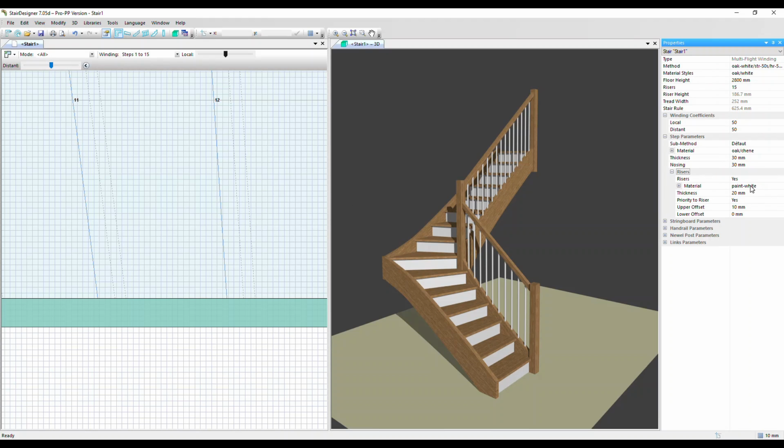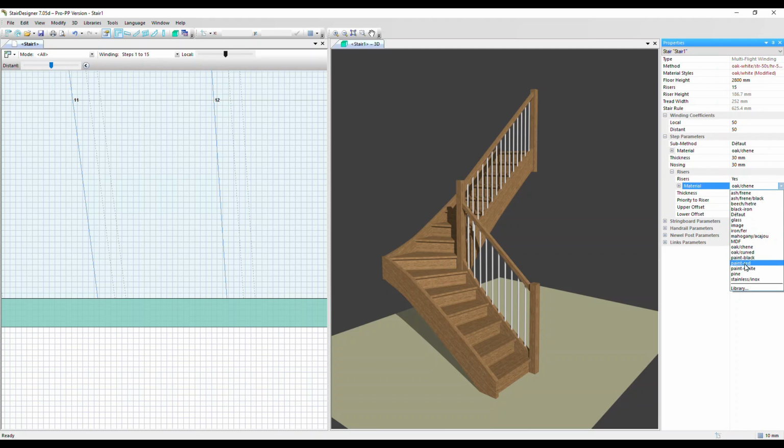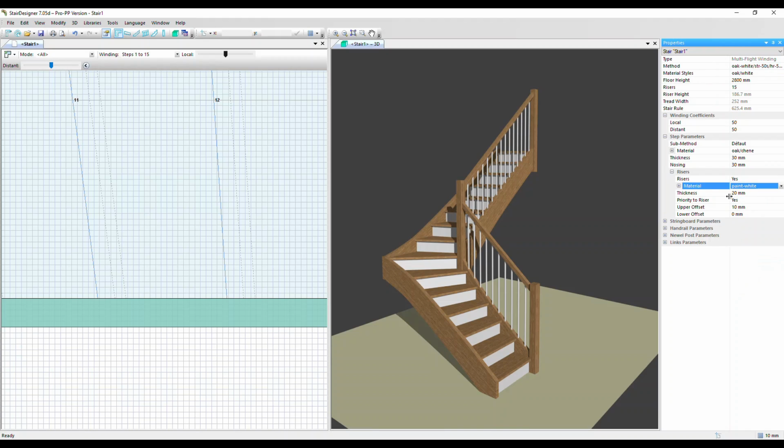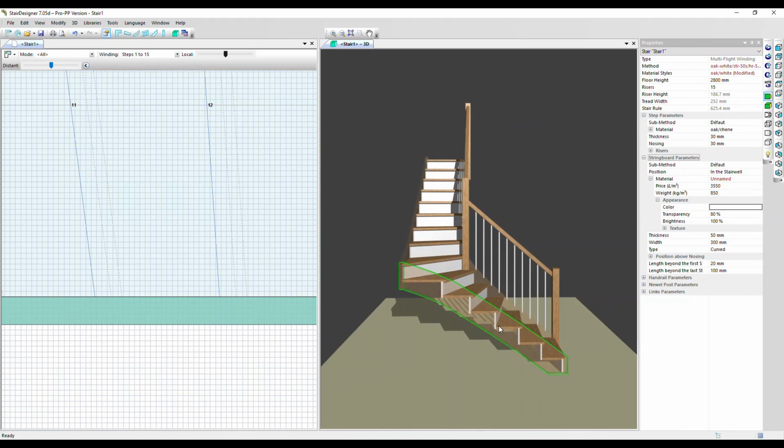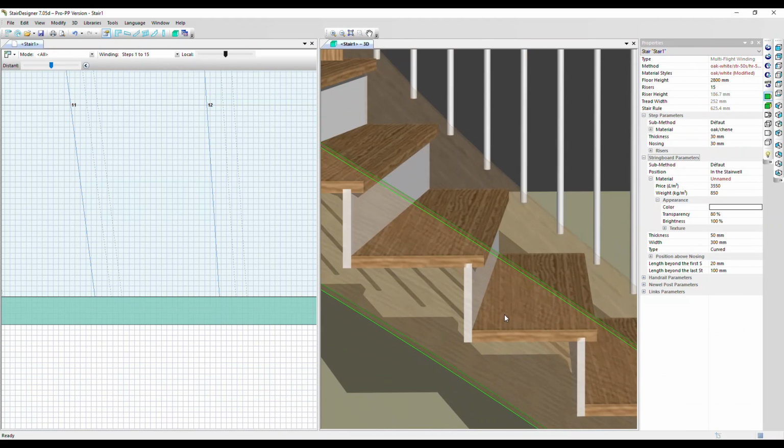Going over to the risers section here, we can change the material as well. Let's put it into oak, same as the steps, and now back into the white paint. We can change the thickness as well. And we have another section here, priority to riser. Before we go into that, I want to change the transparency of my string board so we can see better what's going on with the setup of the step and risers. Let's change it to 80%. Zoom in on an individual step.